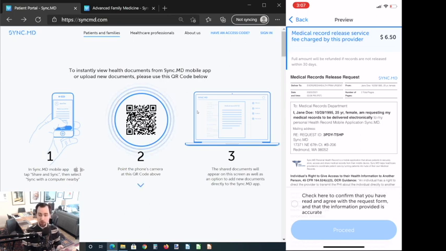You can see here at the top of the screen that there's a notice about a potential charge being charged by my medical provider. So some providers charge electronic fees for access to your medical record. Not every provider charges this, but in cases where SyncMD knows that the entity you're sending a request to is going to charge this $6.50 fee, we will collect that up front so that we can process that payment with that entity and reduce any delays in your request being processed.